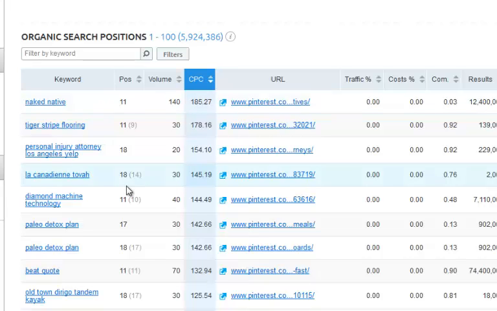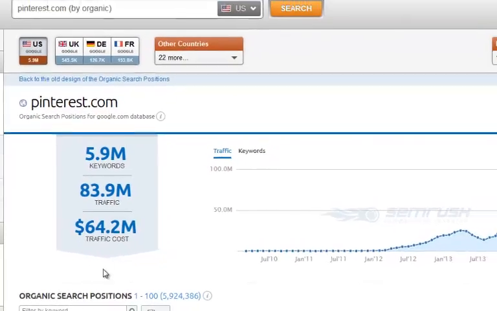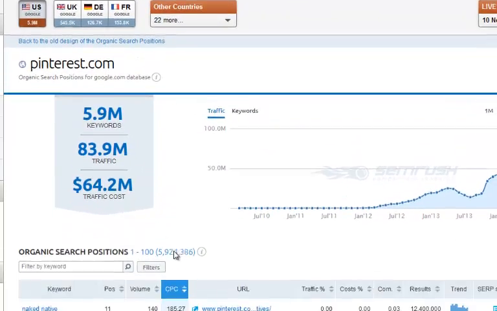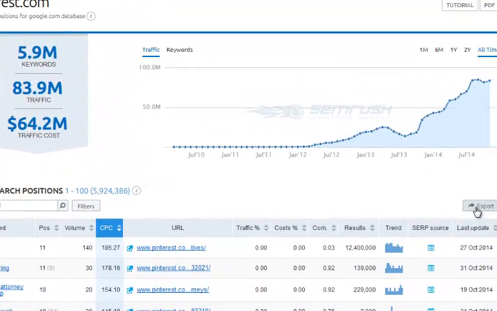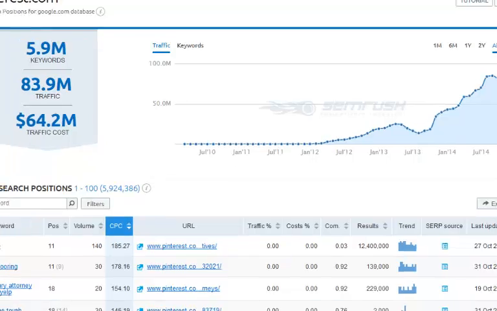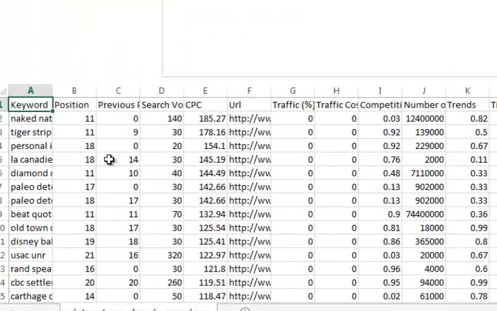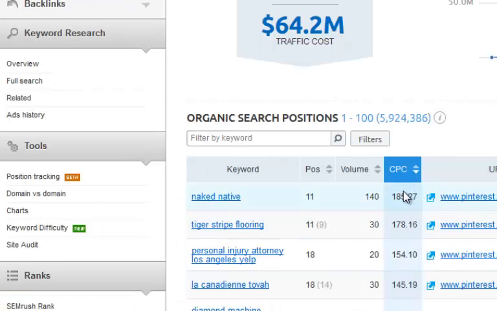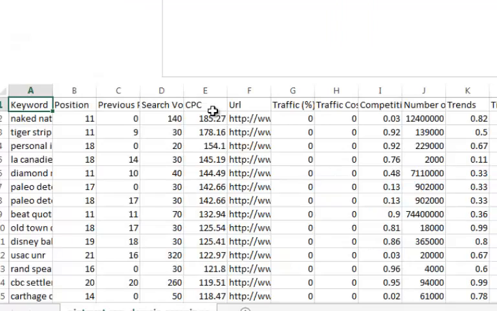But what you can do to get around this is very, very simple. Come over here, do exactly the same search like I did here, click on export, and export everything in CSV. I think you get about 10,000 results, so it's really cool. The way I do it is I sort by CPC and then export that way, and that's exactly how I've got all the results here.